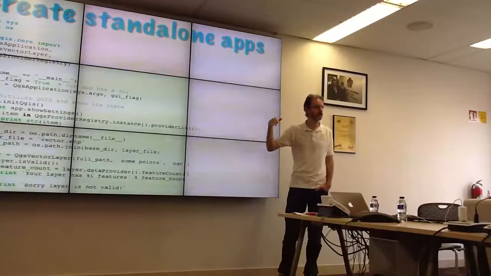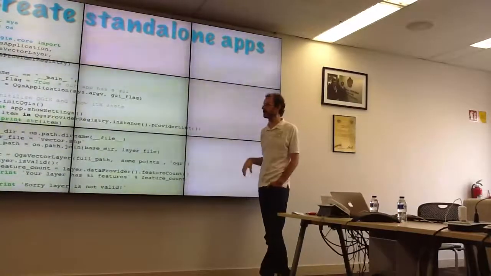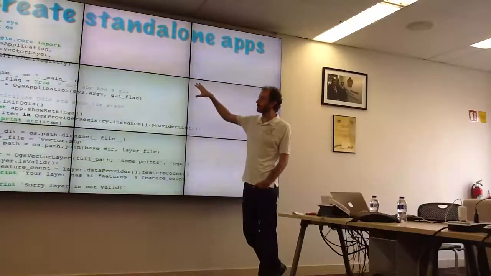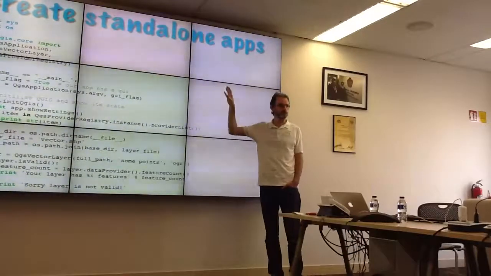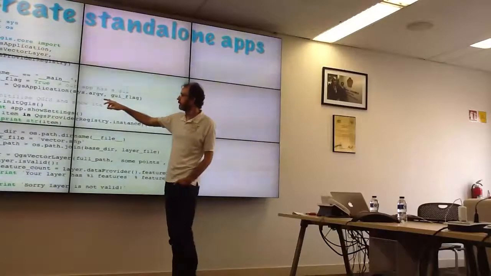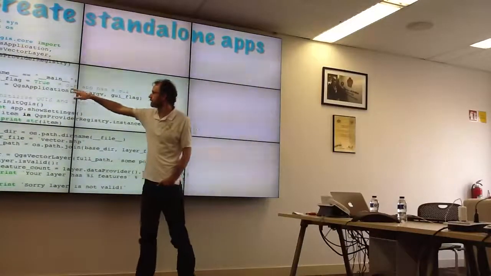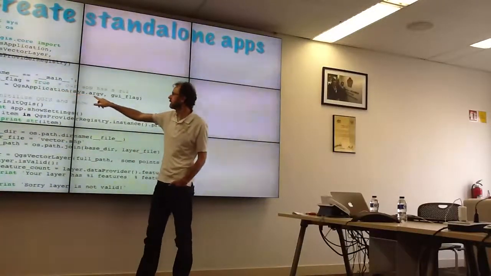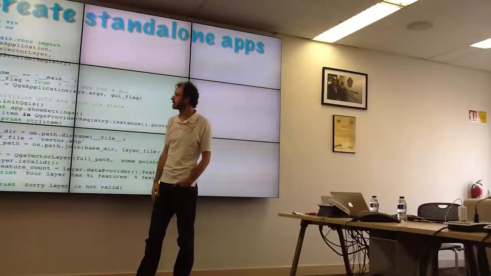A database abstraction layer that behind that has got drivers for each database. So it's the same idea for us. We support different data sources by these providers. Actually, I should have made this false. Create a new QGIS application.